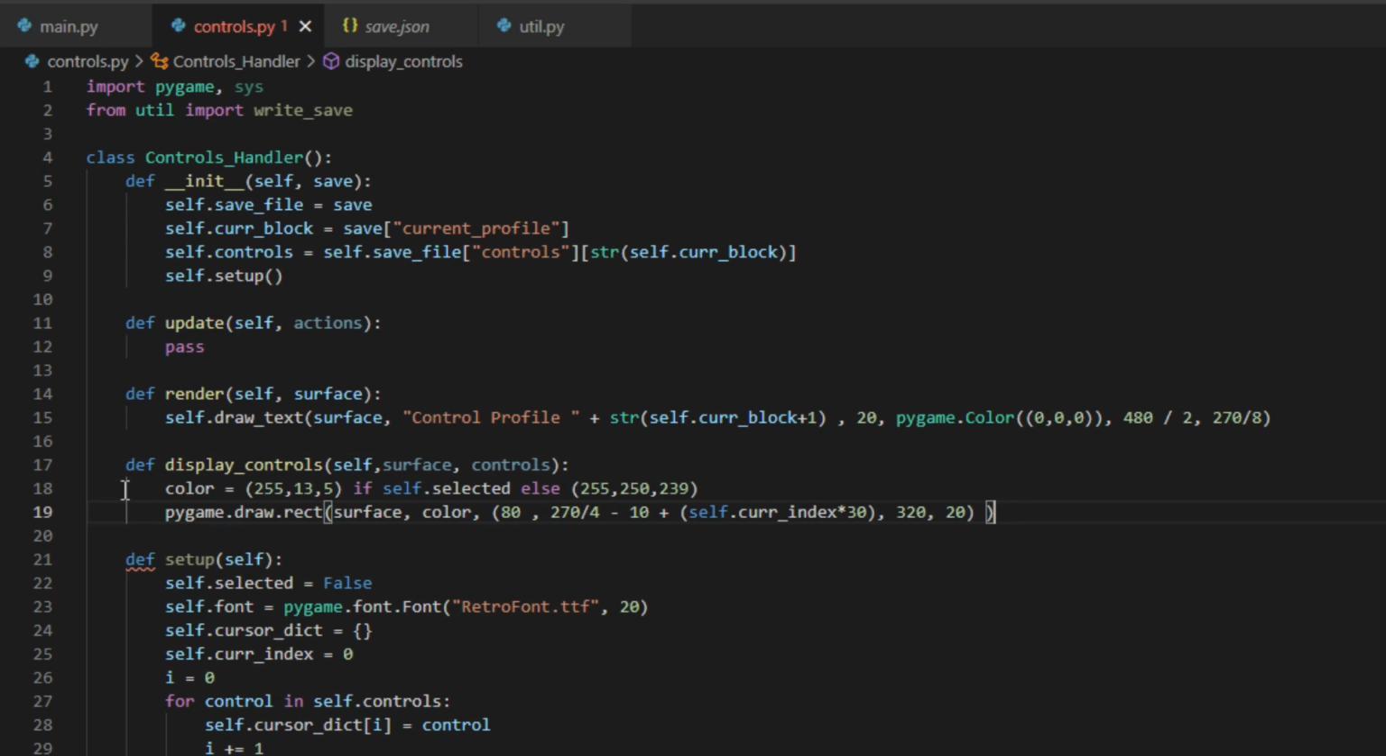The first thing I want to do here is draw our cursor, which will be represented by a rectangle. We want to draw the cursor first, so that it'll go behind the text and give that nice highlighting effect. The color of the cursor is going to depend on whether the player has selected a control or not. If they selected a control that they want to change, we'll make the cursor red, but if they're just scrolling around, then we'll just make the cursor white.